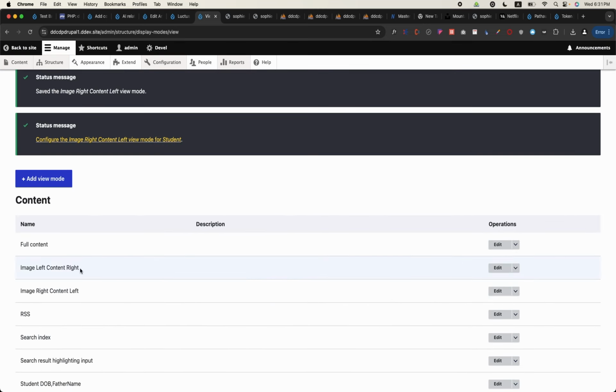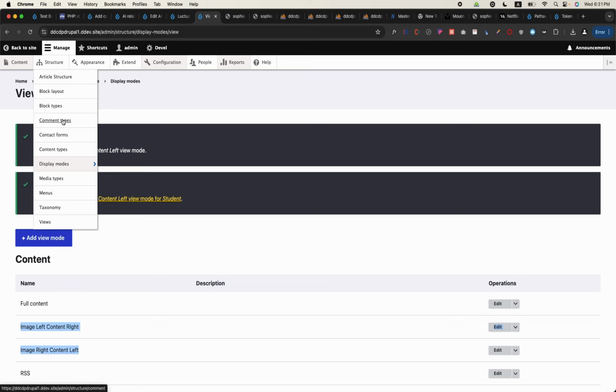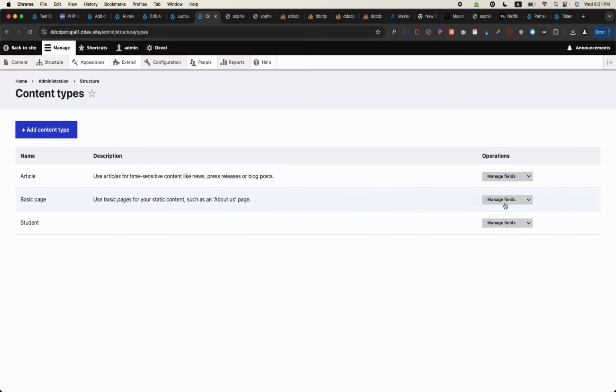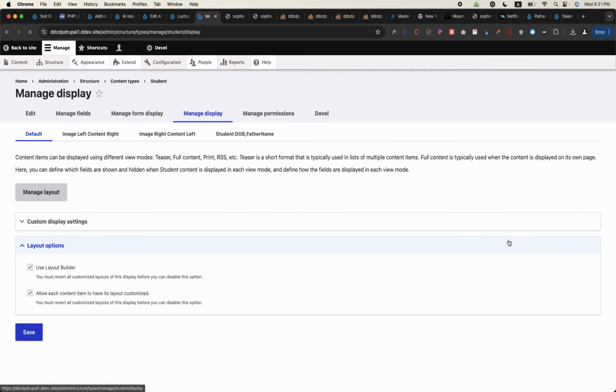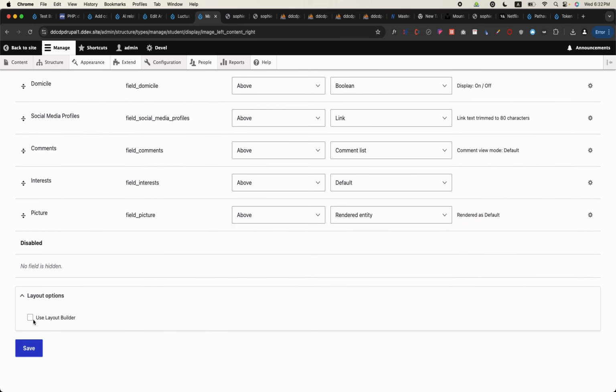Clear? So we have added these two view modes, but view modes don't do anything at all unless you configure them. So now where can we configure these view modes? Manage fields. Manage fields also, but the display, how will we control the display? Manage display. Now if you go to the content types, student, manage display, there will be two tabs for these, image left and image right. So just like the default setting we did, now you will be getting what I want to achieve. So on each view mode setting, there will now be this option.